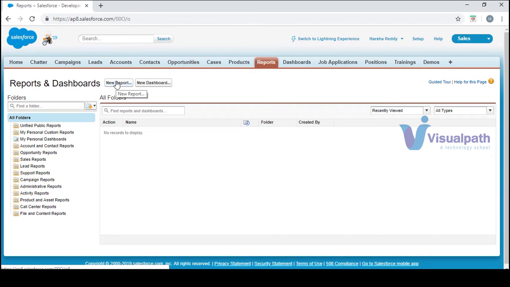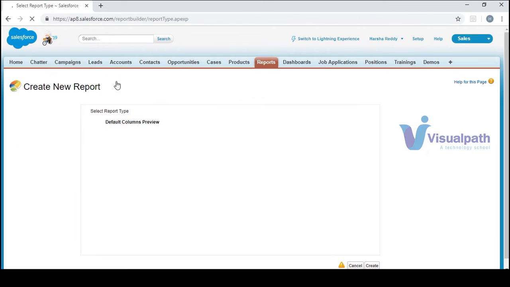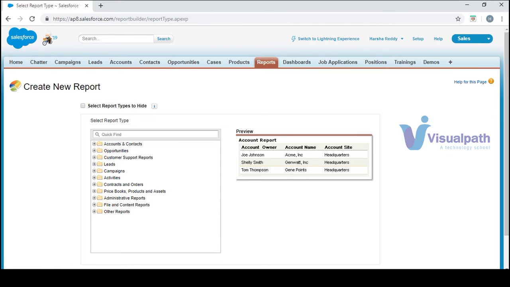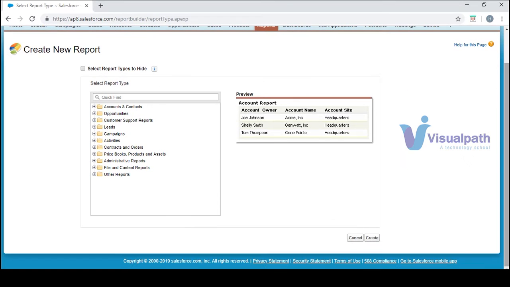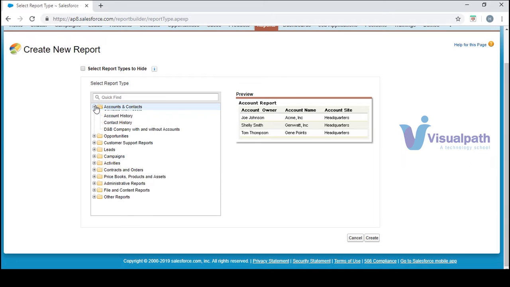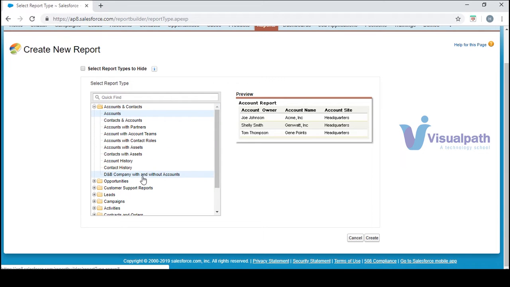So how do you create a new report, and what all reports can we create? Let's go into it. Let's click on New. All right, here is a preview of what it will look like. We have a combination of a few objects. You have Accounts and Contacts, and you have a plus symbol. Once you click on the plus symbol, you will get a few other objects.